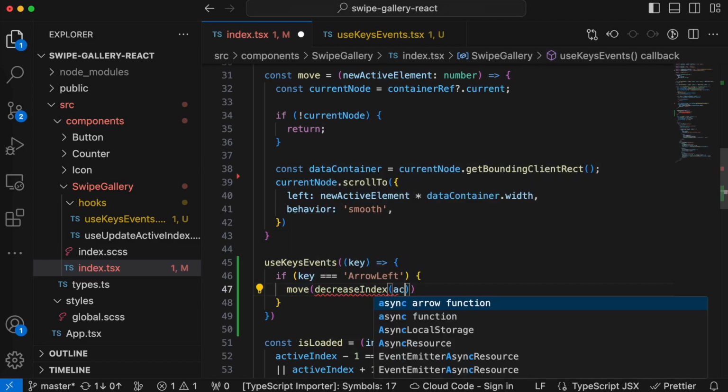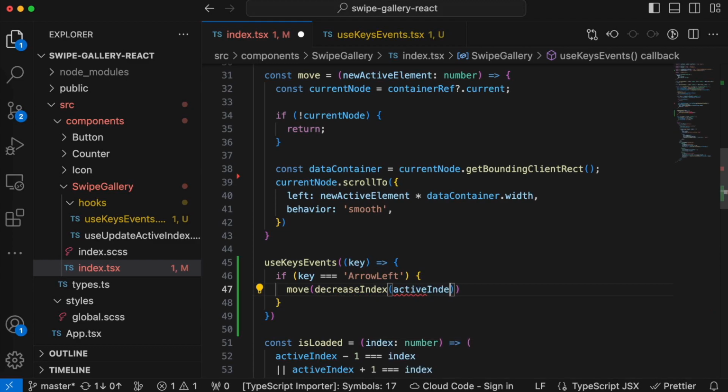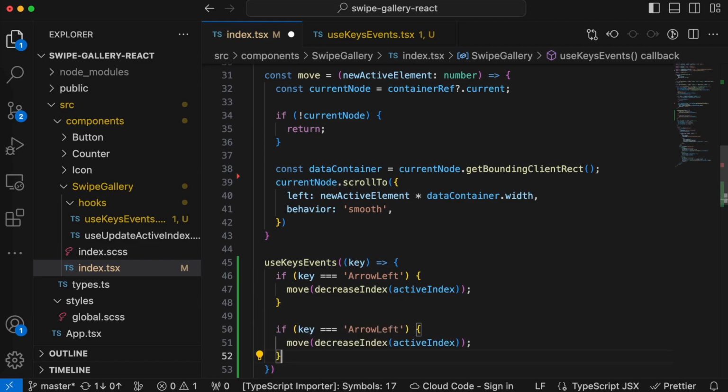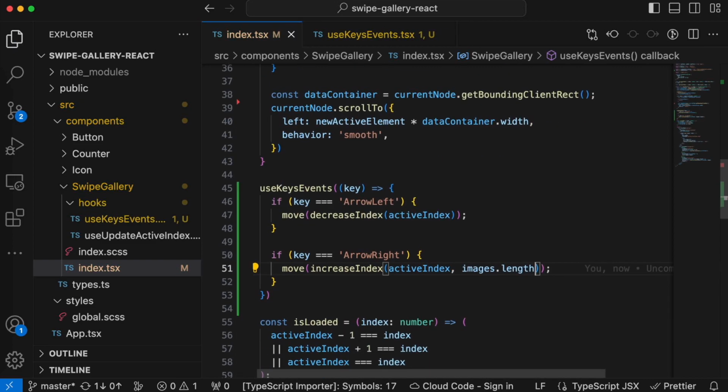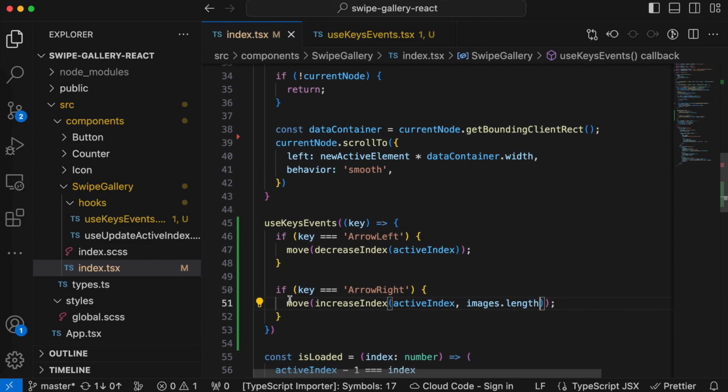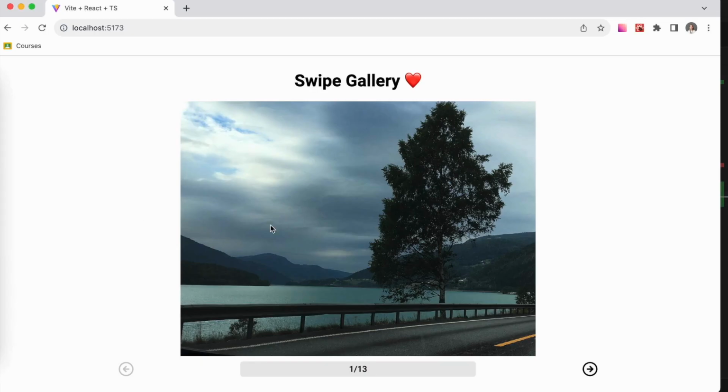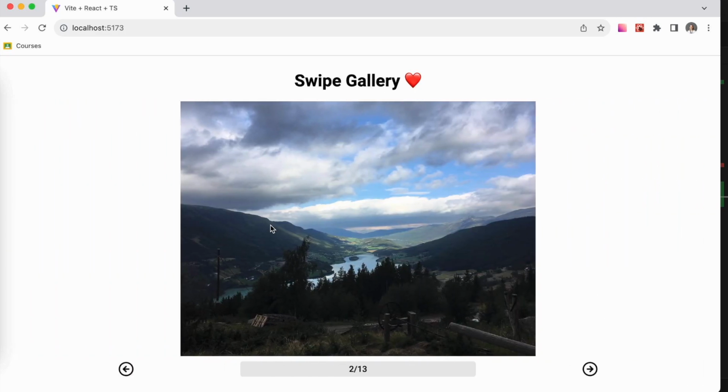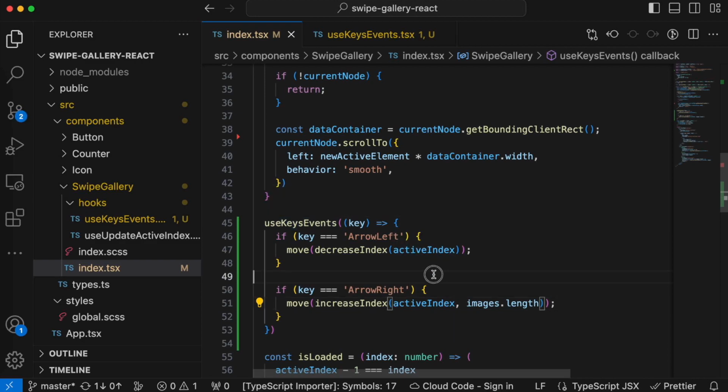And what we should do is just call the function move. Like for buttons, we have decrease index and increase index, and we just should do it like that. And yeah, that's it, and increase index. Everything is ready. And if we now try it, you see I don't use the mouse, I use keyboard navigation.